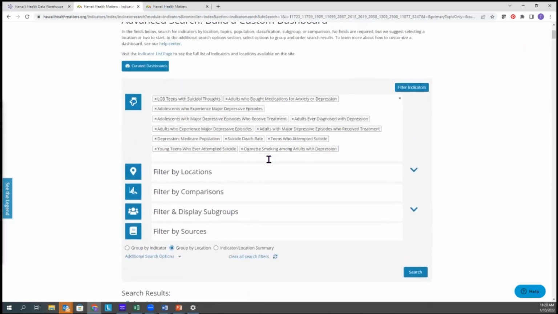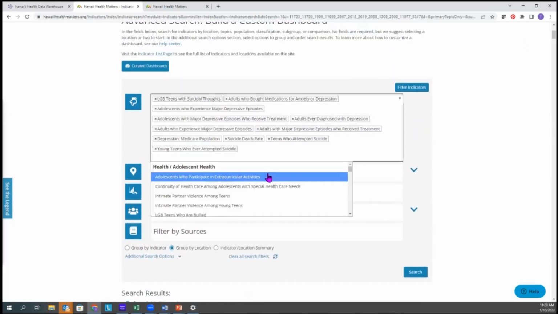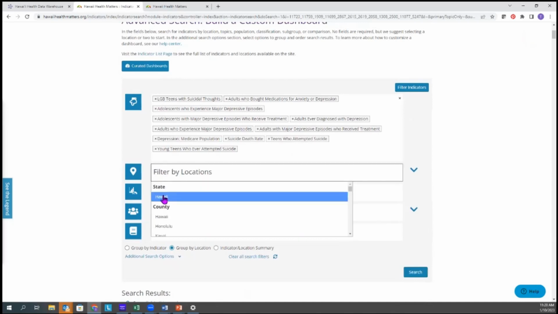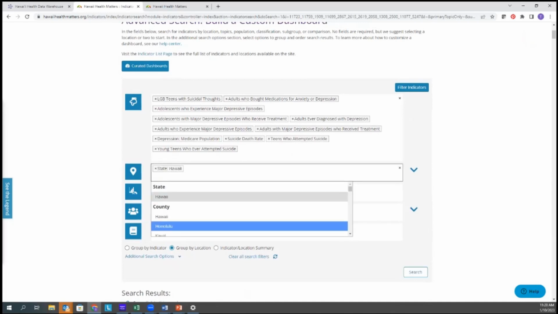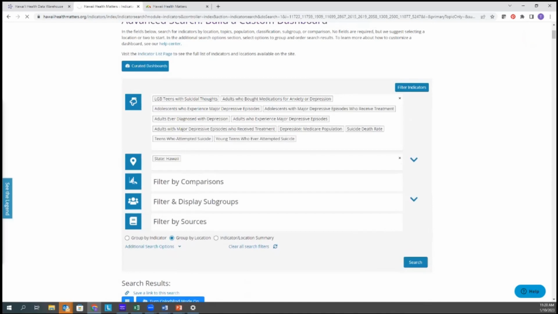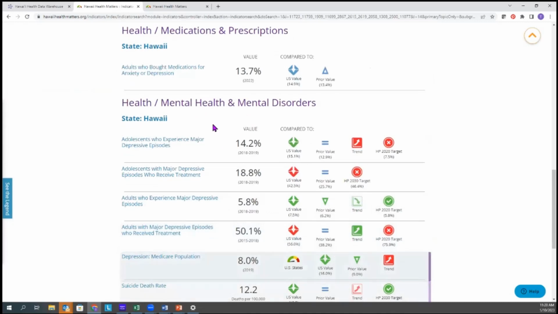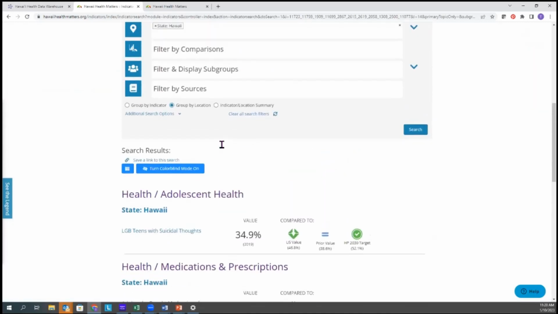And I could say, for example, well, maybe I don't want to include cigarette smoking in here, so I can delete that from the group. That's possible, and then I'll just rerun my filters. And let's say I want to just look at this only for the state of Hawaii. Then I can go ahead and do that and rerun my handpicked indicator dashboard. And you can go here and fine tune it until you get to the data that you want and that you want to save and share.